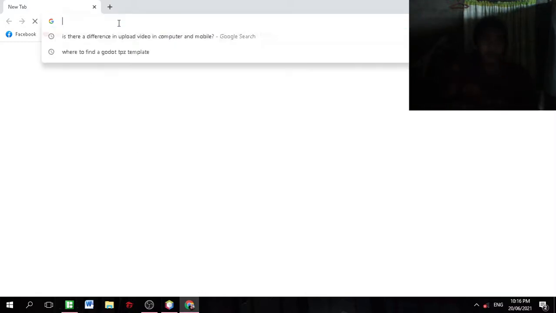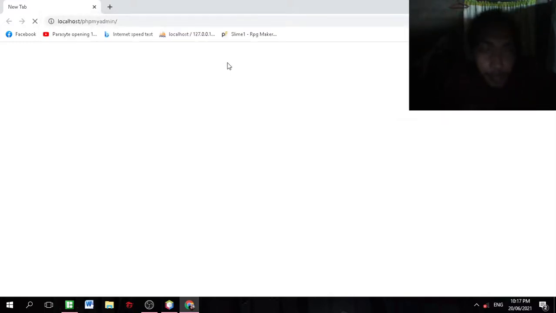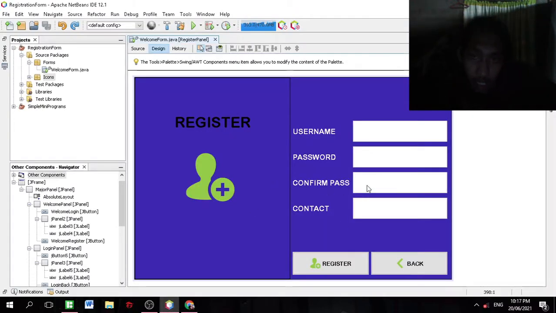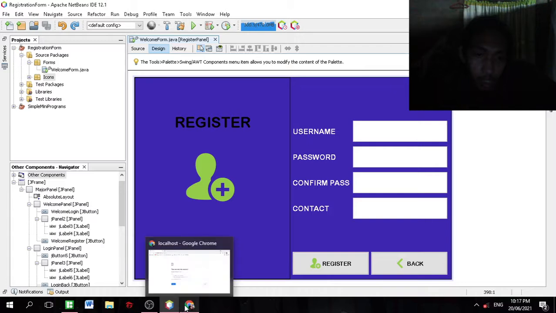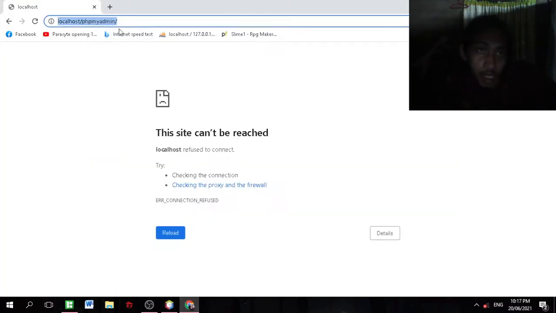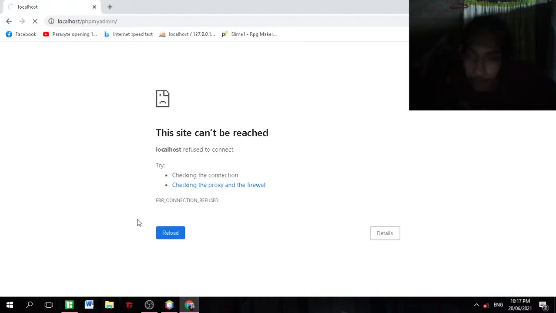and then type here phpMyAdmin. Now we are going to add a database, and the database is the registration form here, and that's also the database that we are going to base our login form on. Okay, no connection.